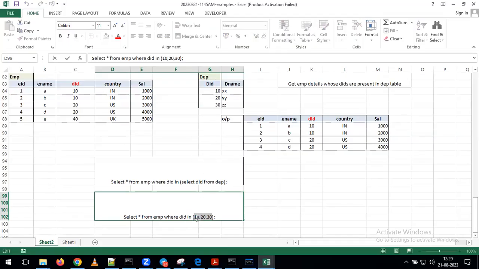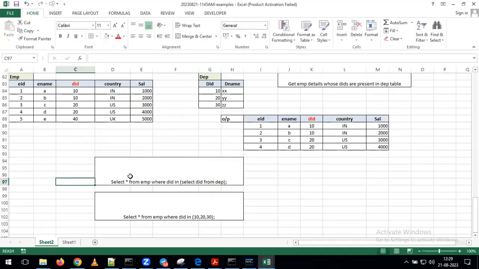Now, instead of giving all these hardcoded values, what can we do? We can replace all these hardcoded values with the help of a SQL query. Now, you tell me, if I select DID from the department table, what values are we going to get? 10, 20, 30. Instead of giving the hardcoded values, we can frame the query like this. Again, in the same query, we are applying two different queries. One is the outer query, one is the inner query.